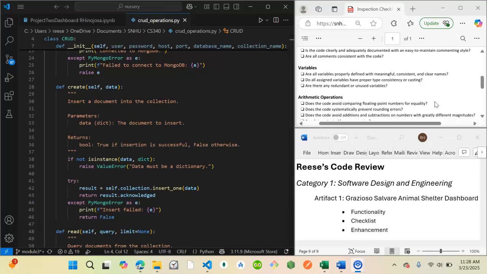Now on to variables. Variables are clearly named and properly defined. The script lacks parameter validation. For example, there are no checks for empty values before inserting data.